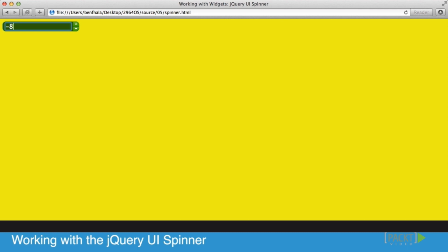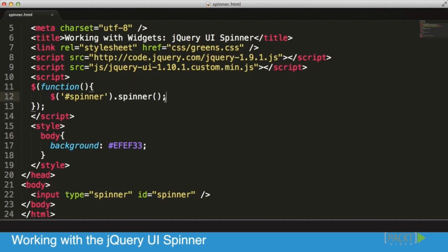So to do that, I'll go back into my editor and add a few options inside of my spinner itself. First of all, I want my minimum value to be 0, my max value to be 100, and my step size to be 10. Once I did that and saved it, that's all I have to do.